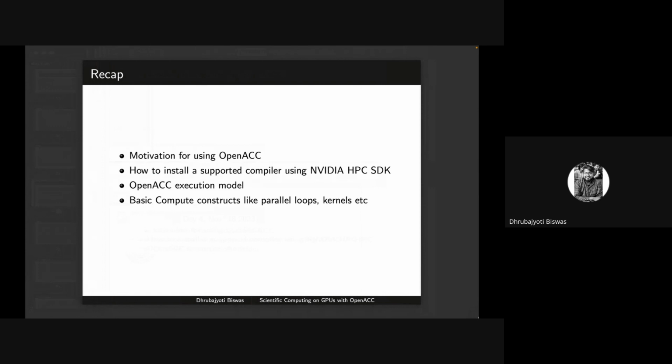Anyway, now before I go on, has everybody tried to install the compiler using the NVIDIA HPC SDK? Is there any problem? Has anybody faced any problems? Okay, all right. So I'll proceed.